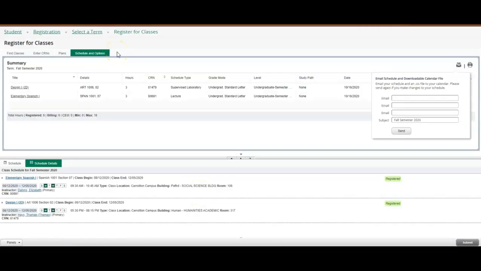You have the option to email yourself a copy of your course schedule. You may do this by selecting the Schedule and Options tab and locate the email icon in the upper right-hand corner. Enter your email information and hit Send. Once you have received the email, you may add the schedule to your personal calendar.